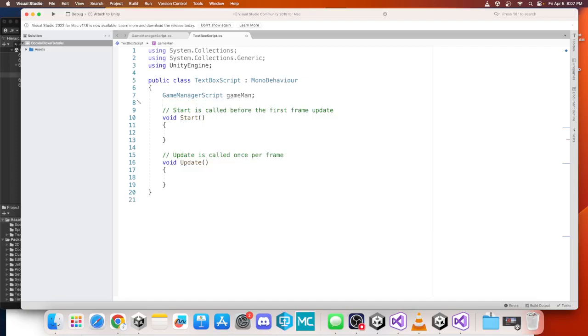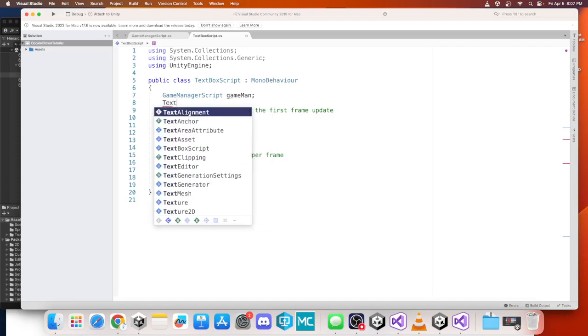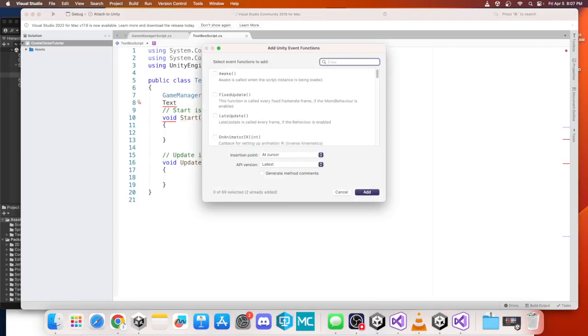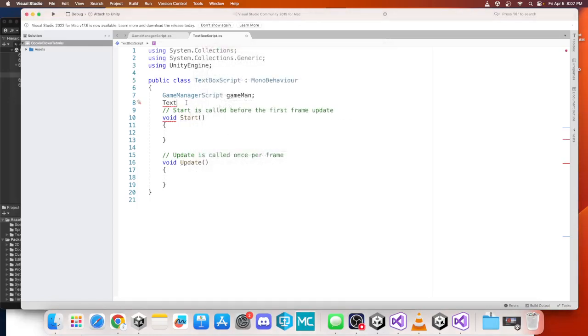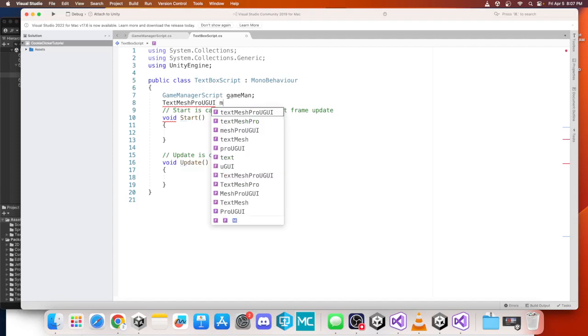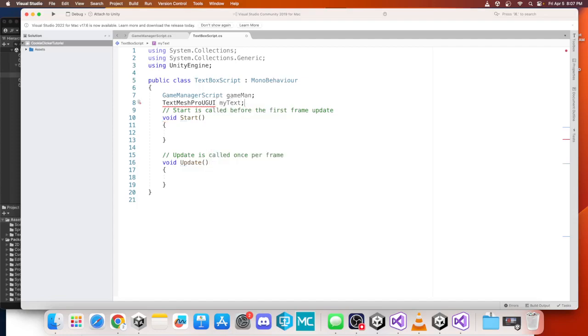And this is a little complicated. It's in a TextMesh Pro. Whoops, I accidentally hit the wrong keystroke. Okay, TextMesh Pro UGUI, for Unity GUI system. And we're just going to call that my text.